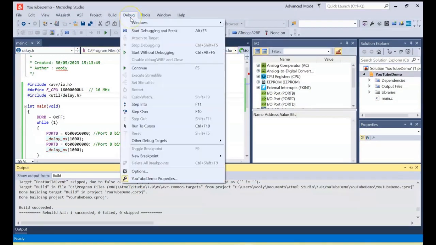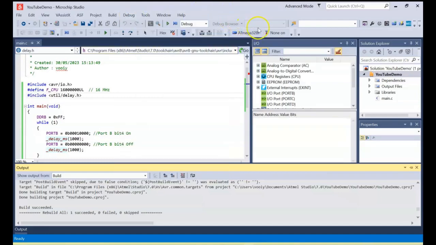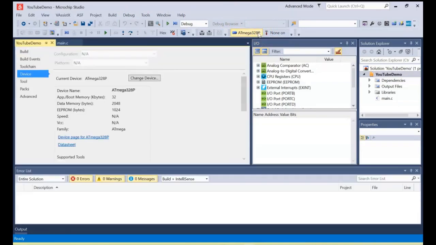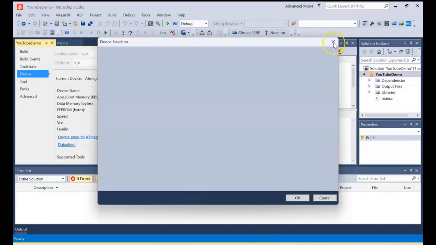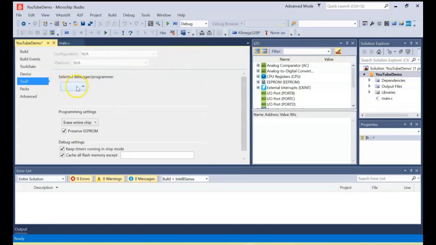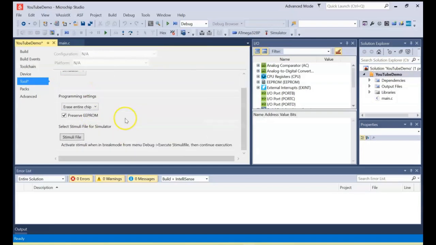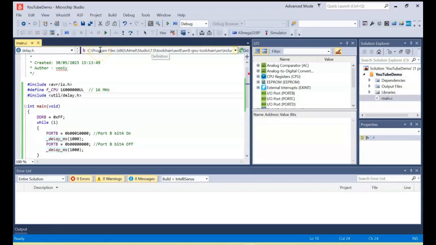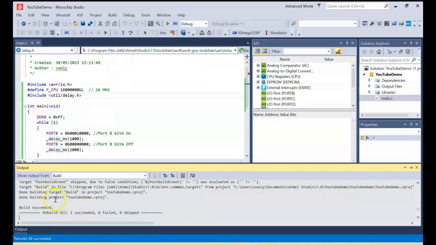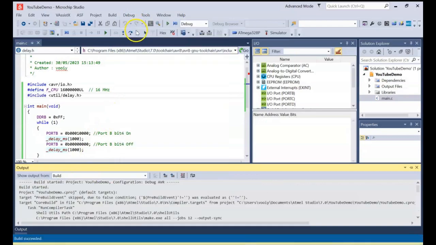So let's go to debug. Here we need to change this to simulator. Just give me a minute to sort myself out. Oh no, it's this one here, sorry. Make sure the tool that you select is a simulator. See this asterisk here? You need to save it, close it. So now I think we are good. Let's rebuild this just to make sure. Okay, we're good, we succeeded. So debug, start debugging and break.